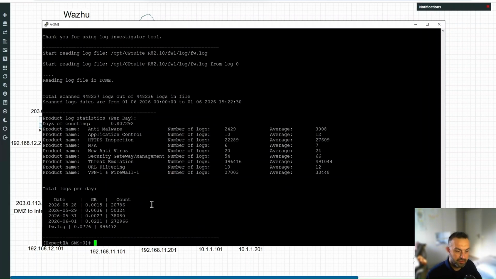Okay, so the -P option breaks down the log file by product. As you can see here, we can see different blades. For example, anti-malware, we can see 2,429, and the average is 3,000. Same here, same there. As you can see here, the threat emulation is too much. And the firewall here.